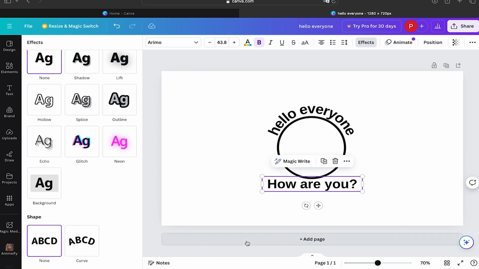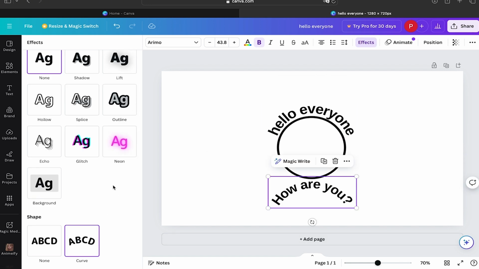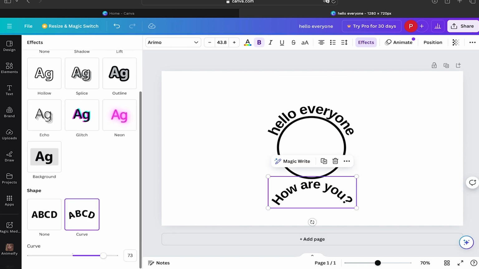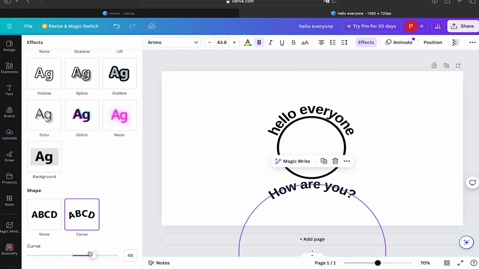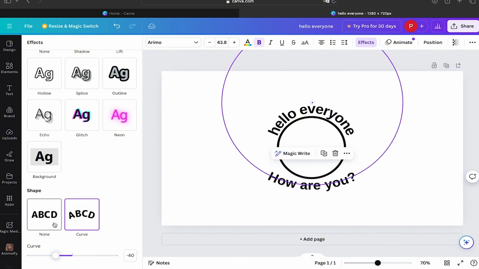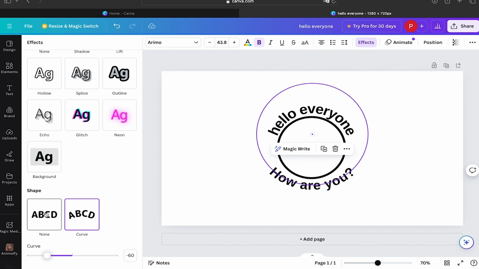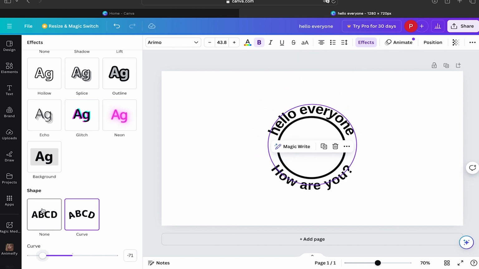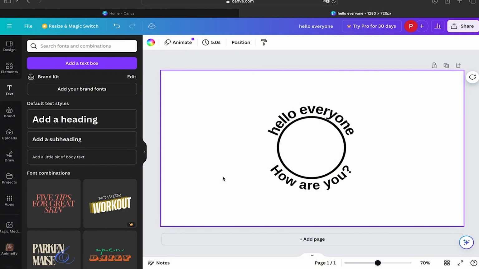And now that you have the upper text ready, you're going to select the bottom text. And here we're going to do the same process. We're going to click on curve, and on the curve option, we're going to take it all the way to the left until our text fits around the circle. Here you can take your time until it is as you like.